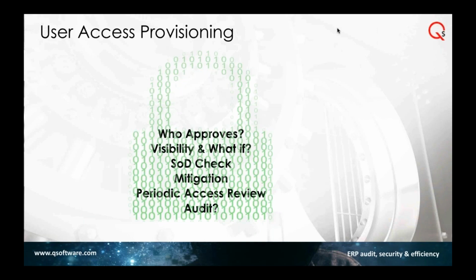Secondly, user access provisioning. People do not put in enough process around user access provisioning. Who approves it? Who has visibility? What if we give this second role to this person? Have we checked whether this is giving us SOD access? Have we put in place mitigation if we're putting in too much access? Have we put in place a periodic access review, i.e. once a year, perhaps once a quarter? How are we checking with the business, getting them to sign it off?